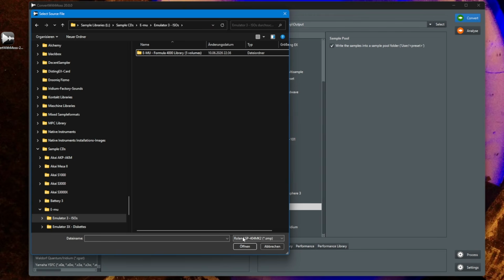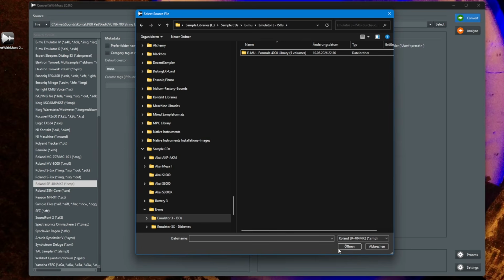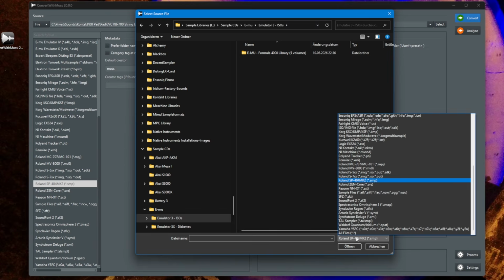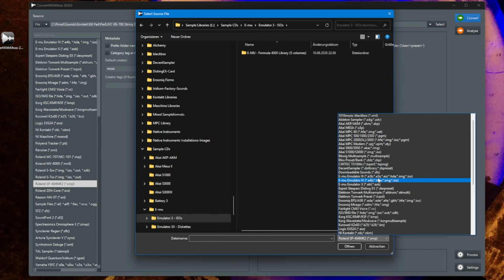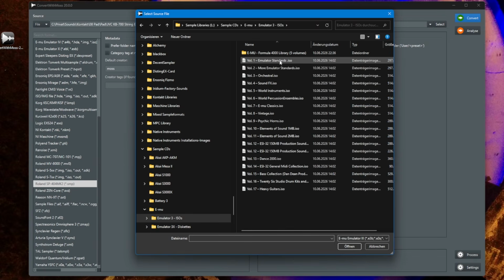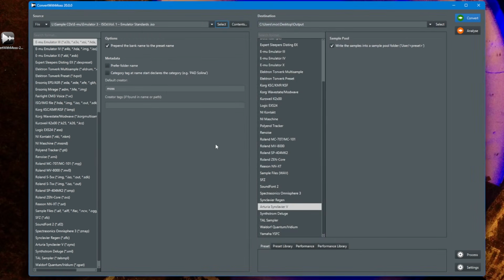And what you can do here, you see I've pre-selected the Roland SP-404, which was pre-selected here. So I should have changed that in advance, but I can still change it here to pick a single file. So let's say I need Emulator 3, and then I also see here the single files. Let's pick one of those, and there is now another new feature here.